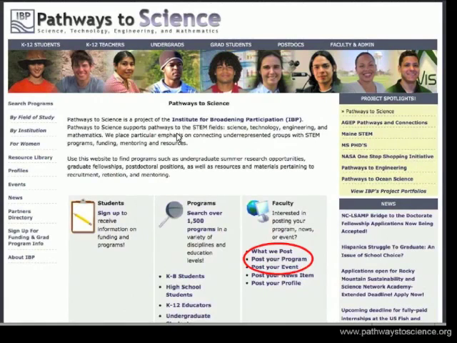the graphic that's up right now is on the faculty and admin page of our website, and there's a link circled in red there, which is guidelines for what we post, and also a link to a form that you can enter your program information into.